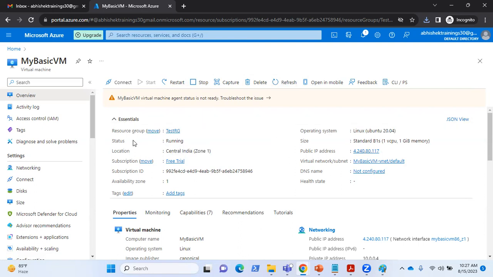See, here you have the resource group. Status of the machine is running. Location, Central India, Zone 1, because we have chosen Zone 1 only. Availability zone. Subscription ID, availability zone 1. Then there are no tags. Operating system, Ubuntu. We chose the image as Ubuntu. Linux. Size B1S, standard, 1 core, 1 GB memory. IP address.